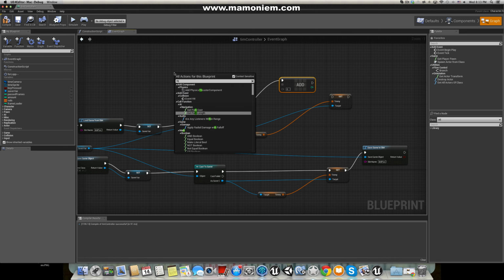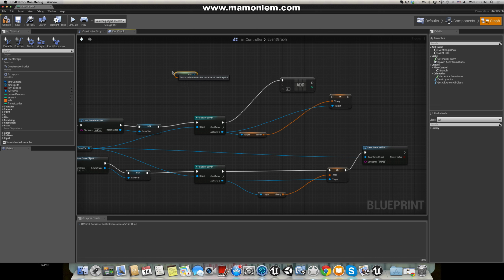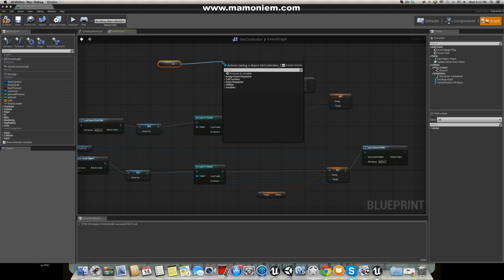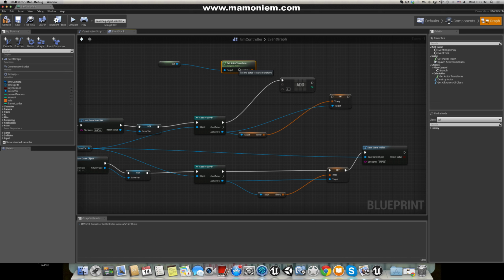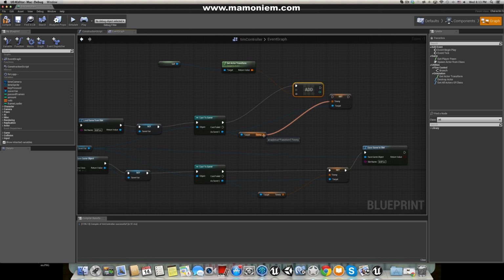So let's get this actor, get reference to this, and let's get actor transform. So we get actor transform, and this is the value we're going to save. Okay, where we're going to save this value, or where we're going to add, or where we're going to push this value, in which index? Yeah, it's index inside this array.